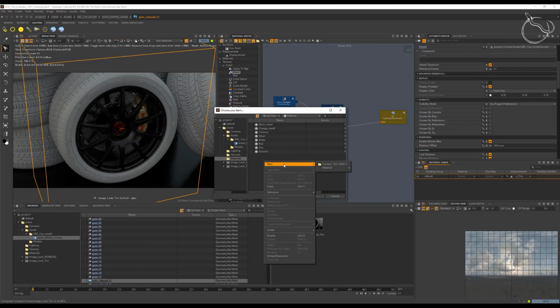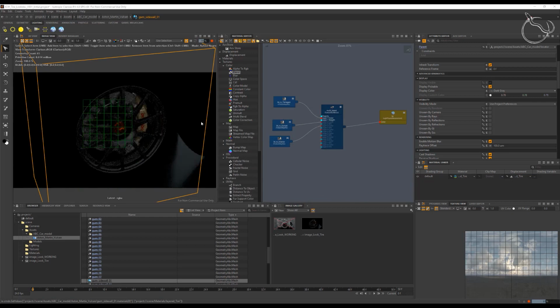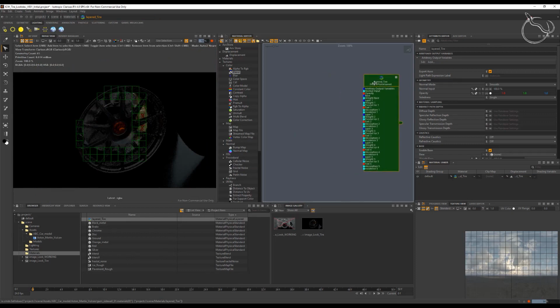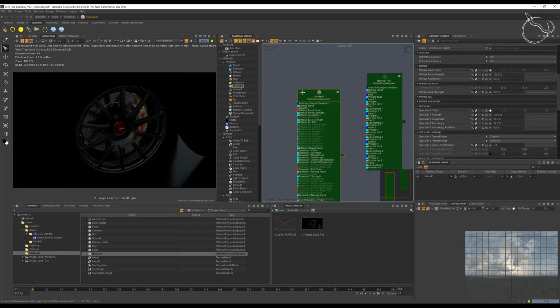So let's say new material and we go for layer it. So this is the layered type. And let's say apply. Okay, everything is black, obviously. So let's go to this material. We need to work on the first material. So let's go for material, physical, and then we go for standard one.